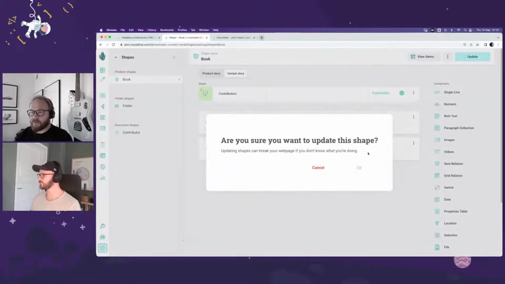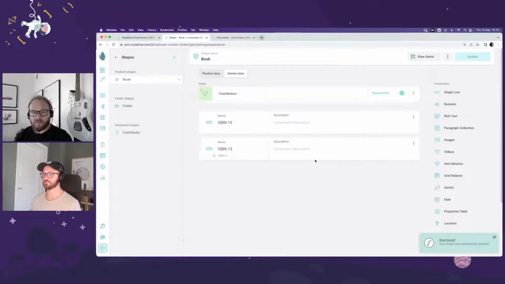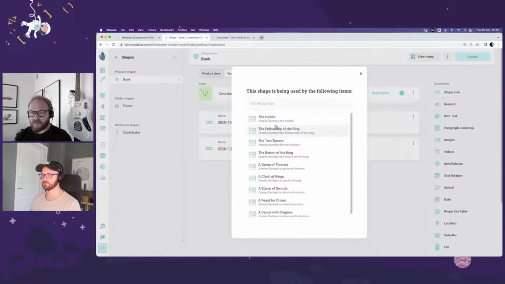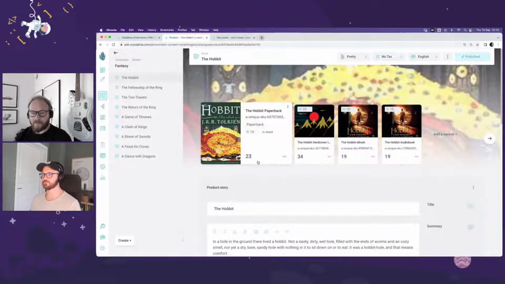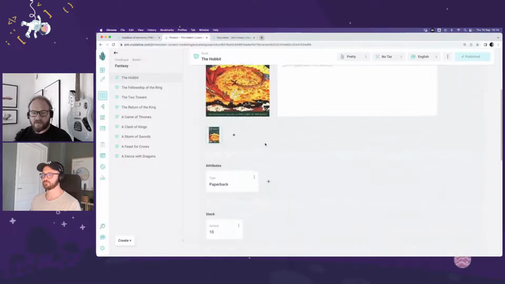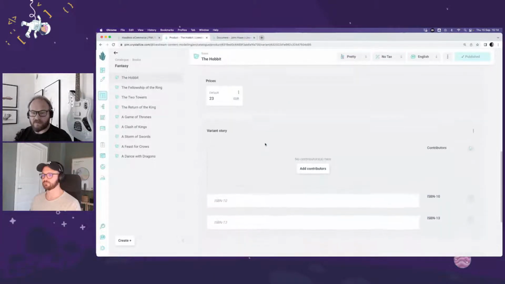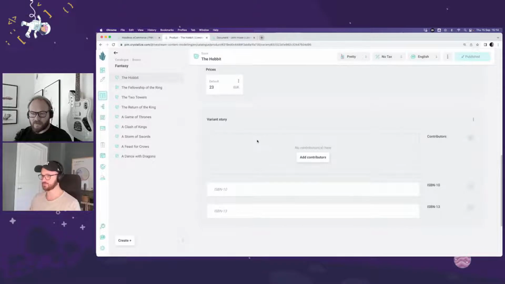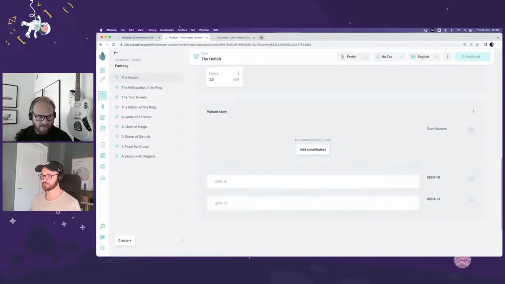So what I'll do then is I'll just update this shape, and I'll go back to The Hobbit. And in this case, what we have now, if I go into the specific variant story of The Hobbit here, we see that I have some new fields. I can do the ISBN 10, and I can do the ISBN 13.